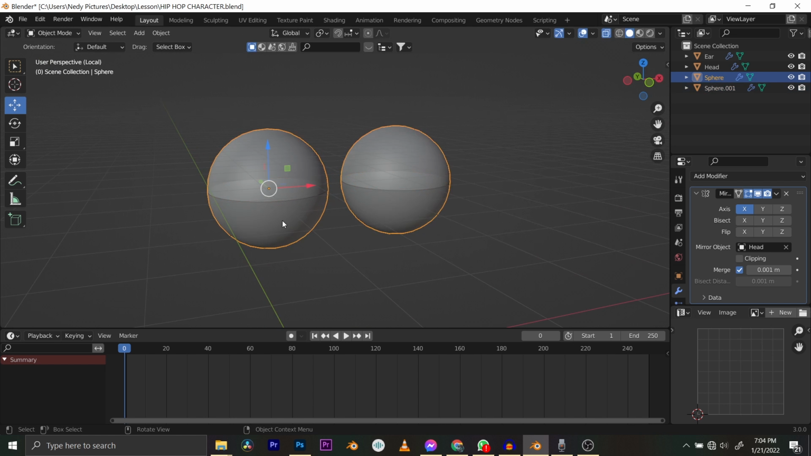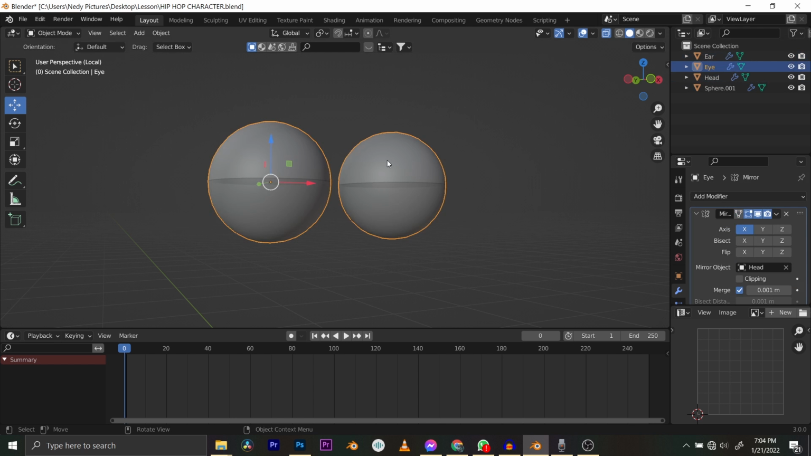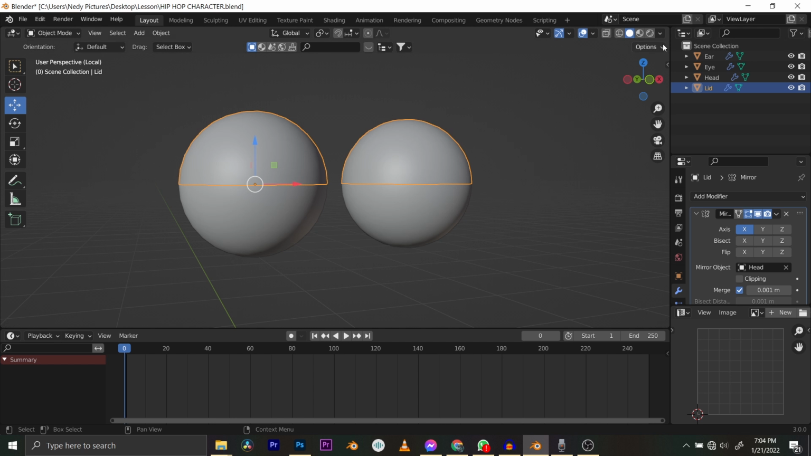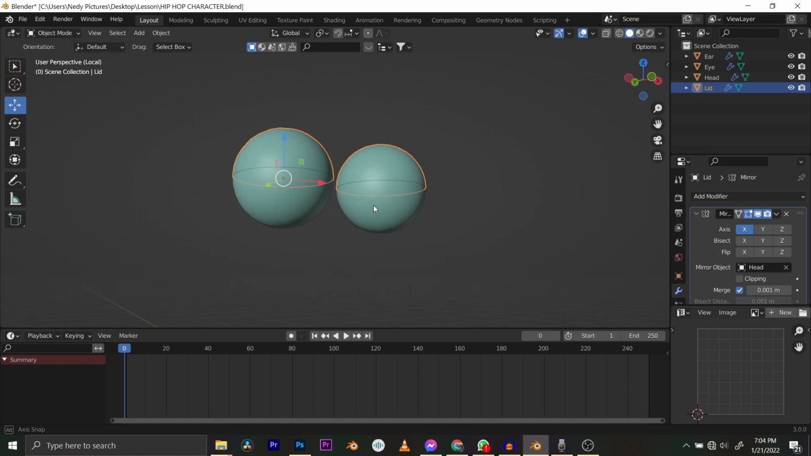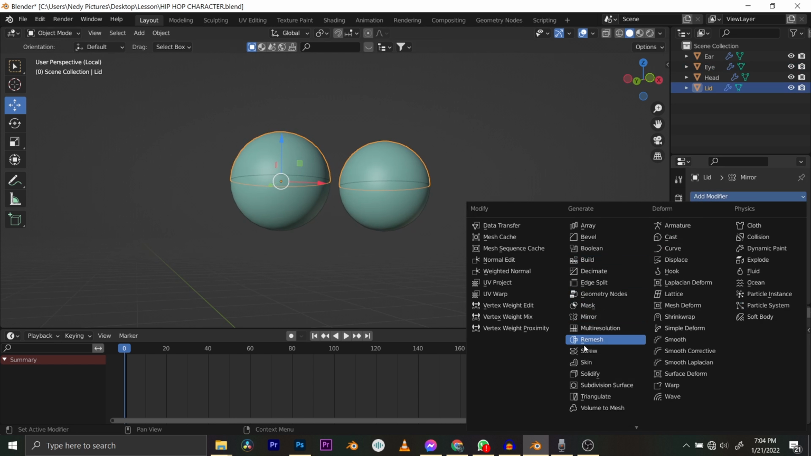So I'm going to go back to my collection here and just name this guy the eye, and name this new guy at the top the eyelid. Another thing I need to do to the eyelid, turn off X-ray so that we can see what we are doing. And I'm also going to turn off this random cavity so that we can see what we are doing.